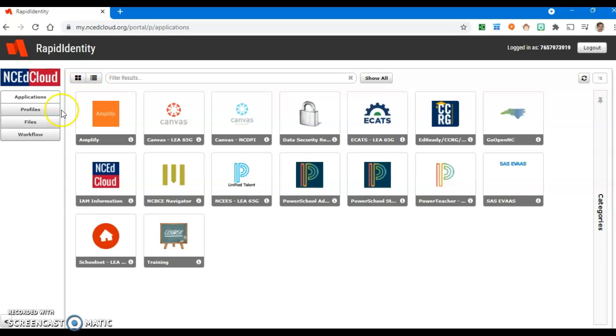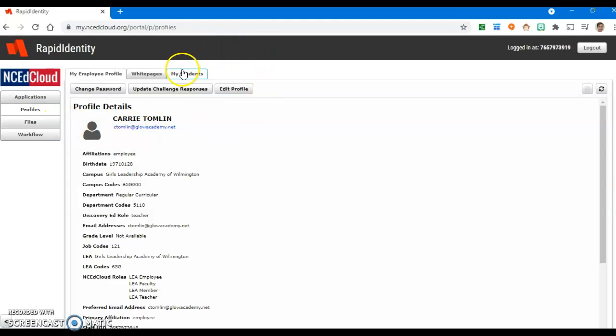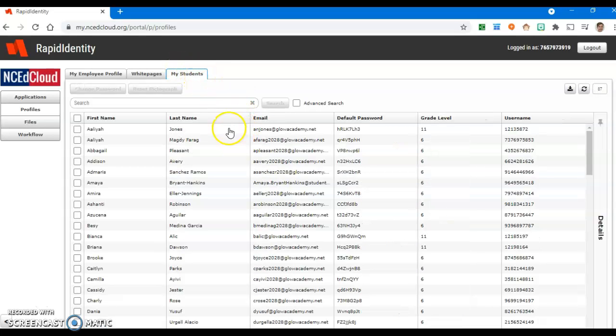Now, let's say the students don't know what their username or password is. When you log into your account, you can go to Profiles on the left-hand side of the page and click on My Students at the top. This populates all of the students that are in one of your classes. You notice that it has their username on the right-hand side and then a default password. You can provide them with that password for them to log in, or you can change their password yourself.